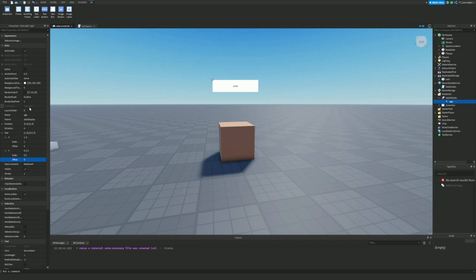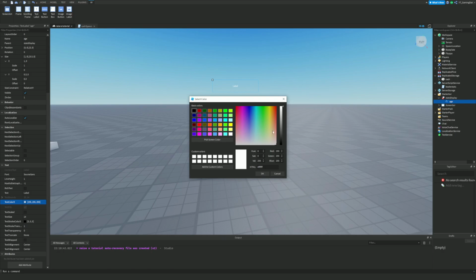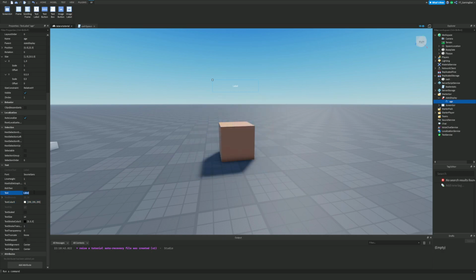We're going to leave the position the same. Next I'm going to slide the background transparency to 1. I'm also going to change the text color to white. I'm going to put in the text just as age like that. You don't actually really need to set that, but that's just there to represent what it's showing.